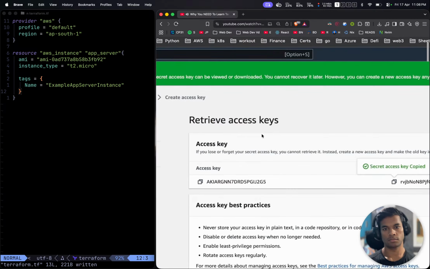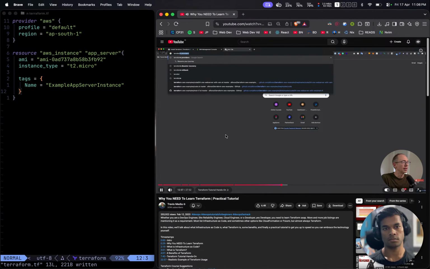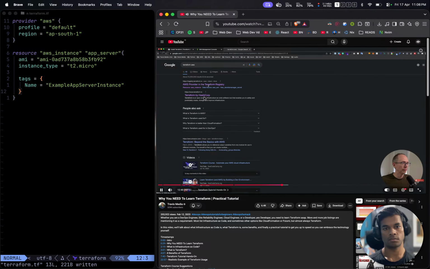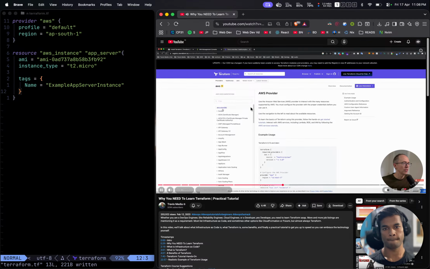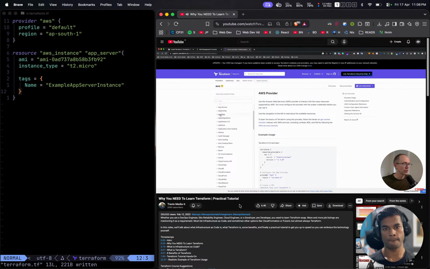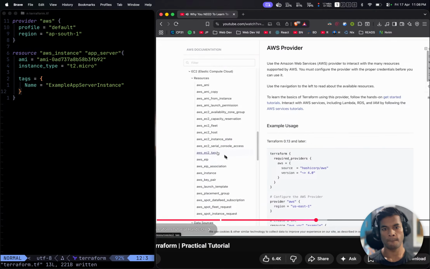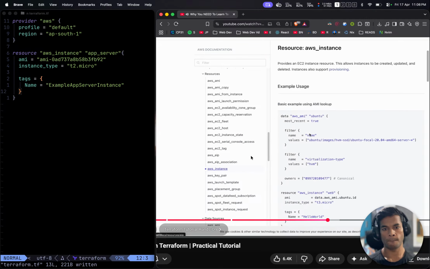Well, if we go to the Terraform docs, so let's just do Terraform AWS. Click on this, and we should be able to see all of the options for an EC2 instance. So these are all the resources in an AWS provider. If we scroll down and find EC2, then we see all the resources. We have an AMI, we have an EC2 host, EC2 tag, all of these things. But if we keep going down to AWS instance, this is what we want. It provides an EC2 instance resource. This allows instances to be created, updated, and deleted. So that's what we're using.